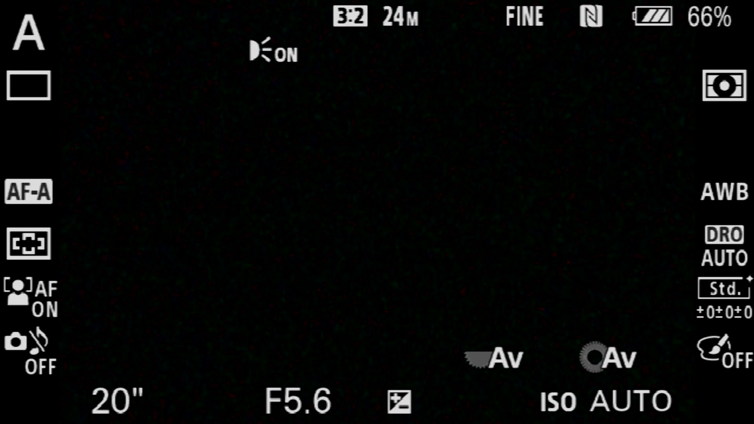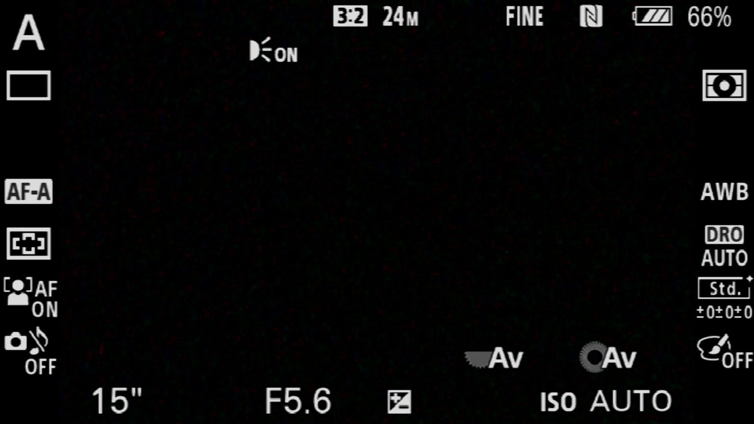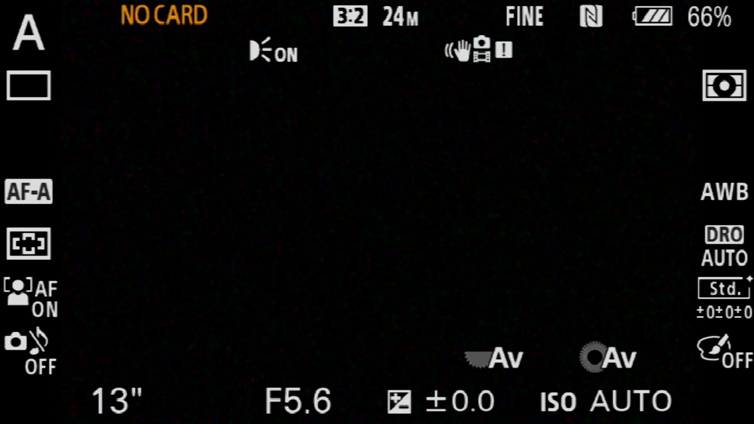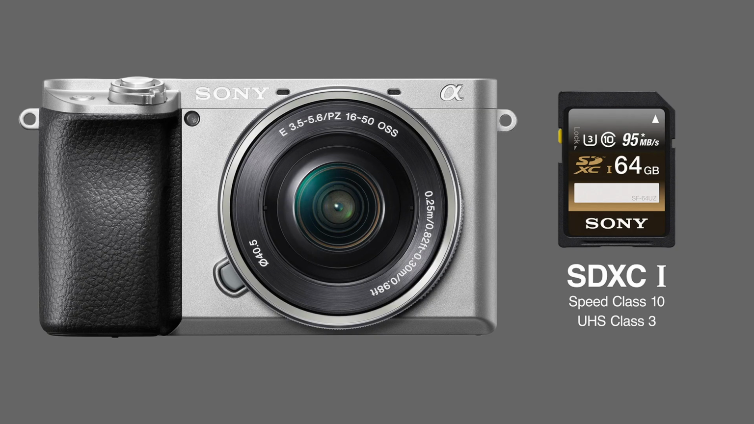Now the first thing I'm going to do is put in a memory card. We can see that it's flashing no card, and I've also made sure I've attached a lens so that all of the menu options are going to be available to me. Now I've inserted one of Sony's SD-XC cards. I've chosen a fast one, a category 10 card, so that when I'm shooting 4K movies, it's going to have plenty of speed. My preferred size is a 64 gigabyte card there.